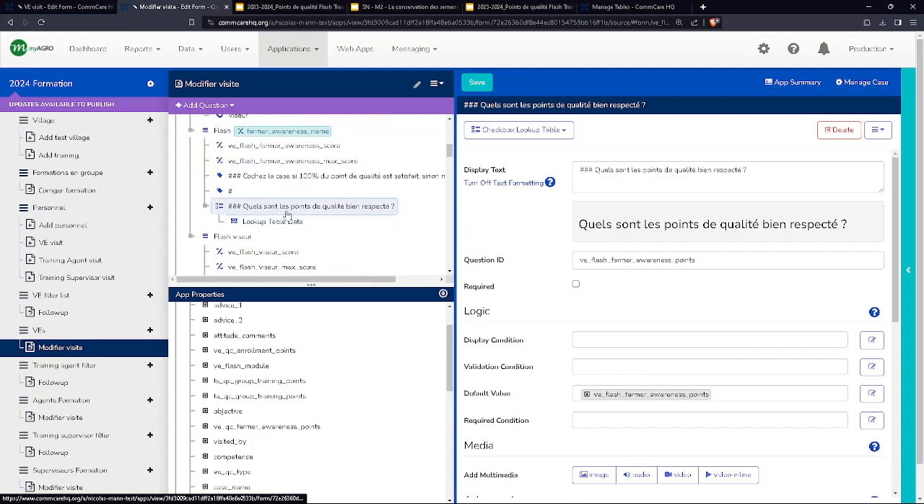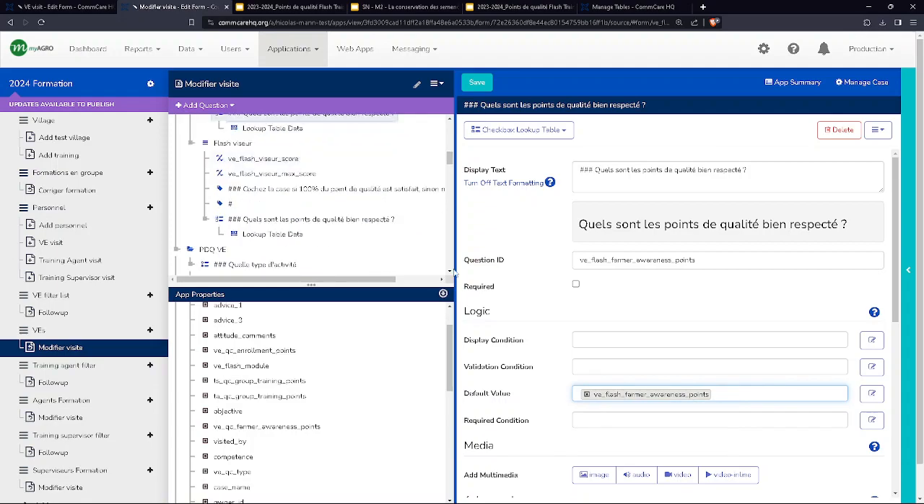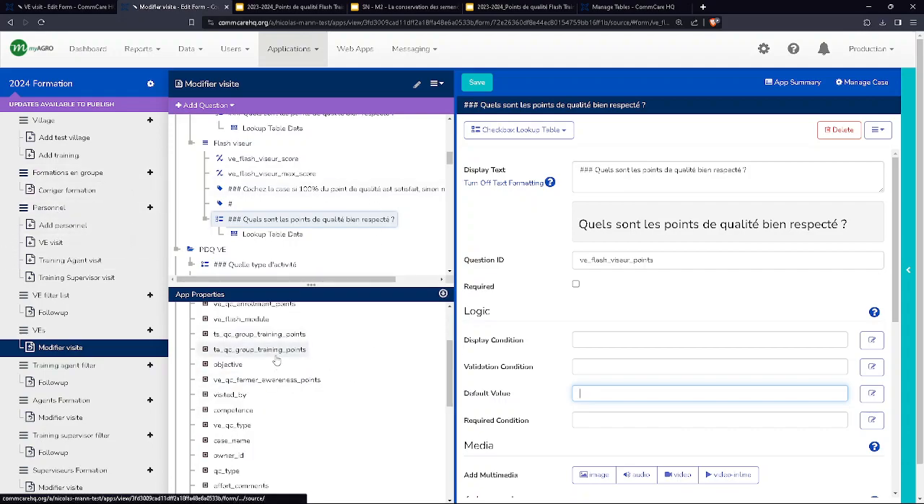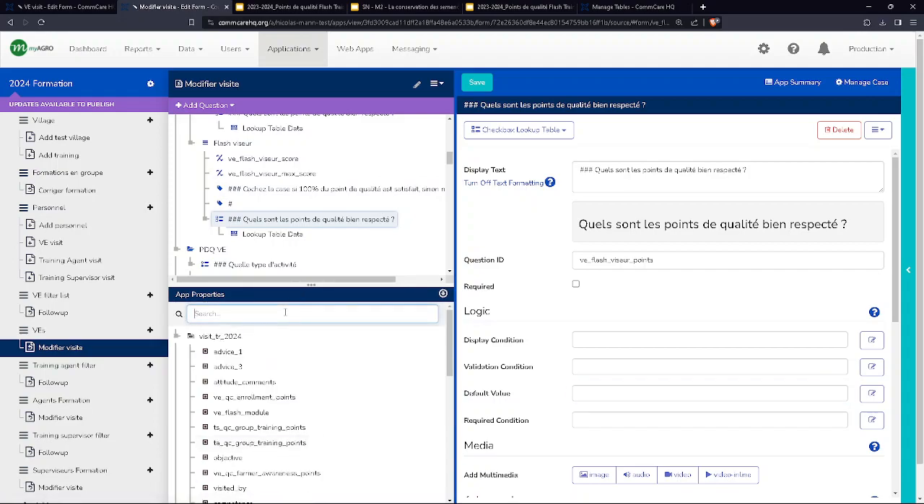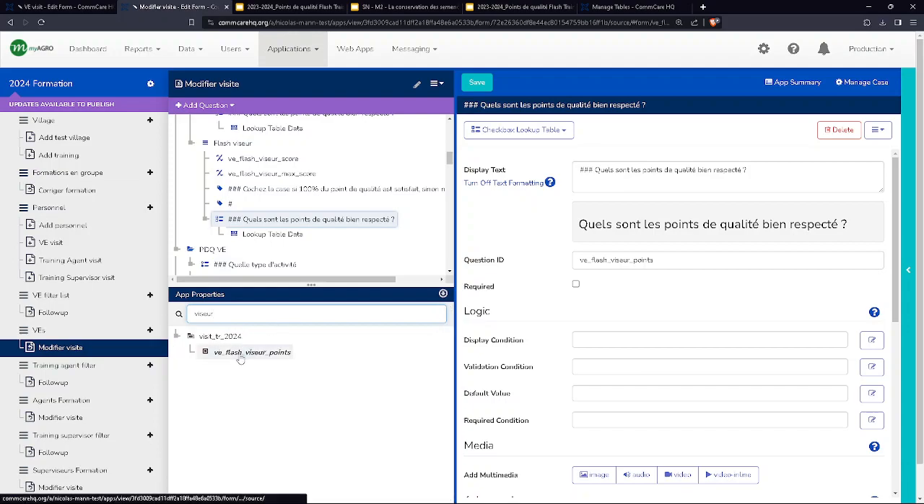For example, this is the one that was there before, the farmer awareness flash training. You see that this has a default value, and it's the quality points that we had saved from this form. Here, we need to display by default the quality points from that question in the original form. You can find that pretty easily by filtering down here, the flash user points, and drag and drop that into there and save.